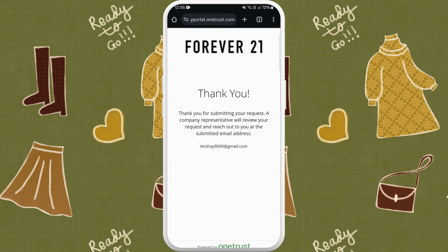Now the authorized representative of this company will review your request and they will reach out to you through your email address. So you need to wait until they respond back to you. So that's the only way you can delete your Forever 21 account.